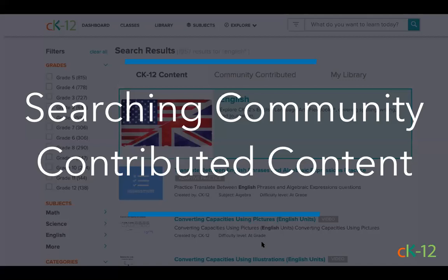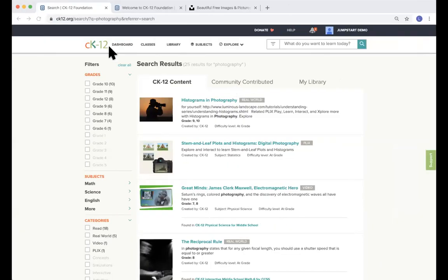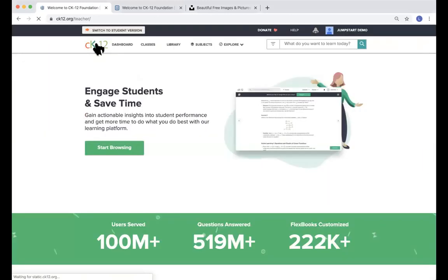So the next thing that I want to specifically talk about is finding community contributed content, whether it's STEM or non-STEM, through our search feature. So once again, I'm going to share my screen. And I'm going to take you back to the homepage, because I think it's always helpful to go back to the homepage to get started.